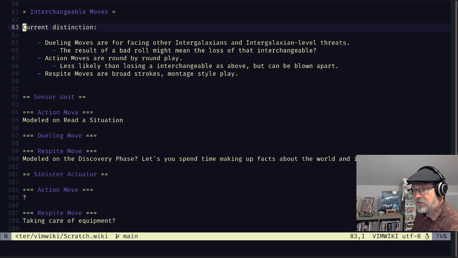You had the dueling moves, which were when the Intergalaxians face each other, or threats that are on the same level as an Intergalaxian, because it might be some other force out there that's just as powerful. I don't want to say powerful. We're going to play a little fast and loose with things like how powerful people are, because I don't want to get too much into the weeds there, but maybe we'll end up doing that. Okay, so you have the dueling moves, which are when you're dealing with things that are at least on par with the Intergalaxians.